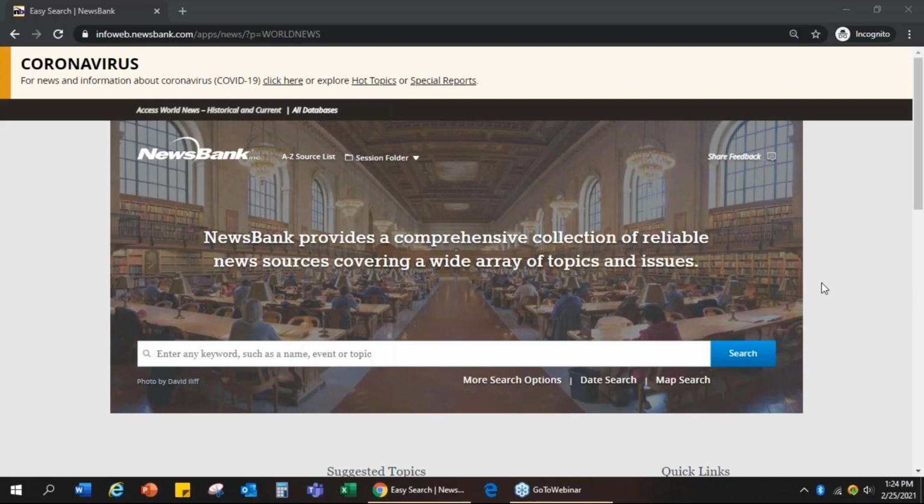Excellent. And there was a mention of languages, I believe. How many different languages are included in NewsBank? We have 16 different languages in the research collection.